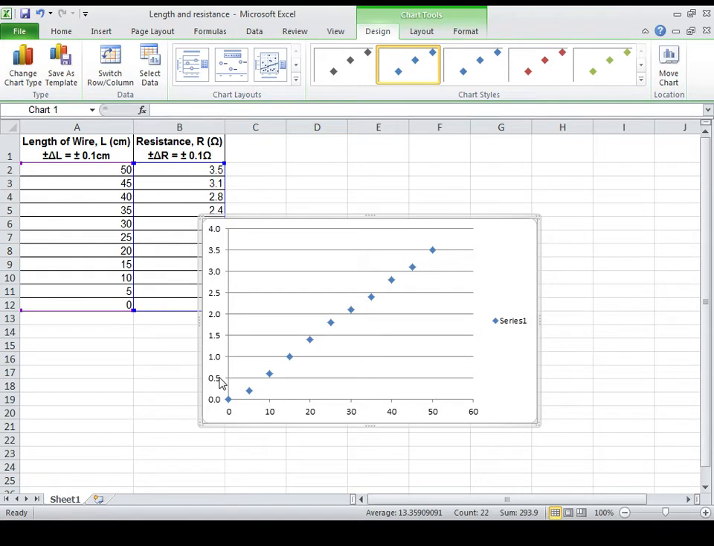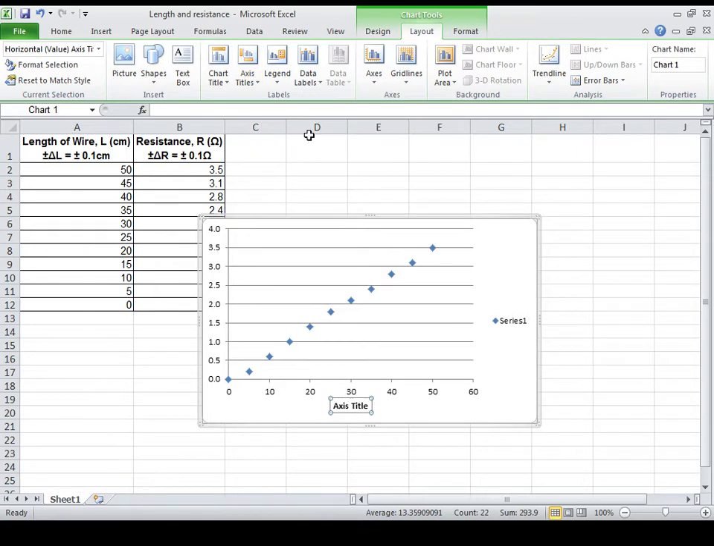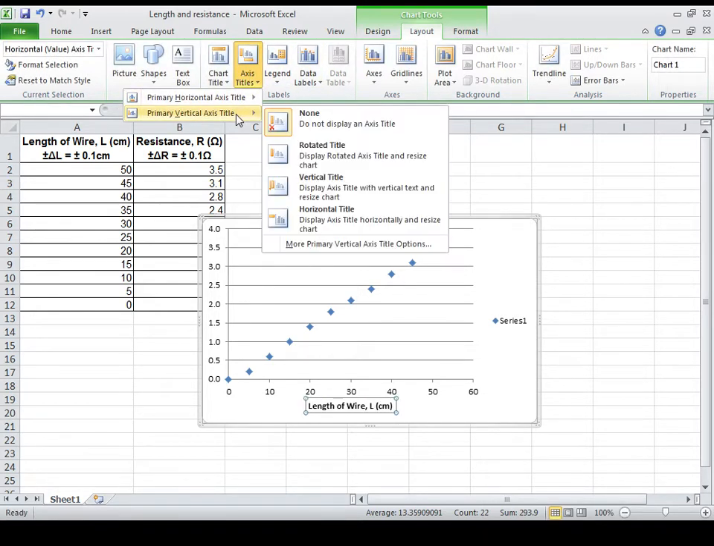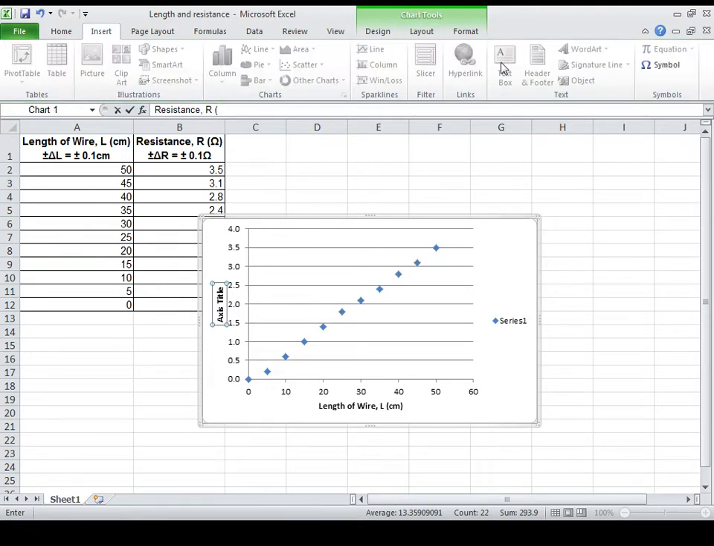And there we have the graph. The first thing we're going to need to do to this graph though is add some labels to the axes. So we're going to choose the Layout tab, and under Axis Titles, a horizontal axis title below the axis, which will be length of wire L in centimetres, and then a vertical axis title, we'll go for the rotated one, resistance R. To get the ohm symbol, we're going to need to go to Insert, Symbol.